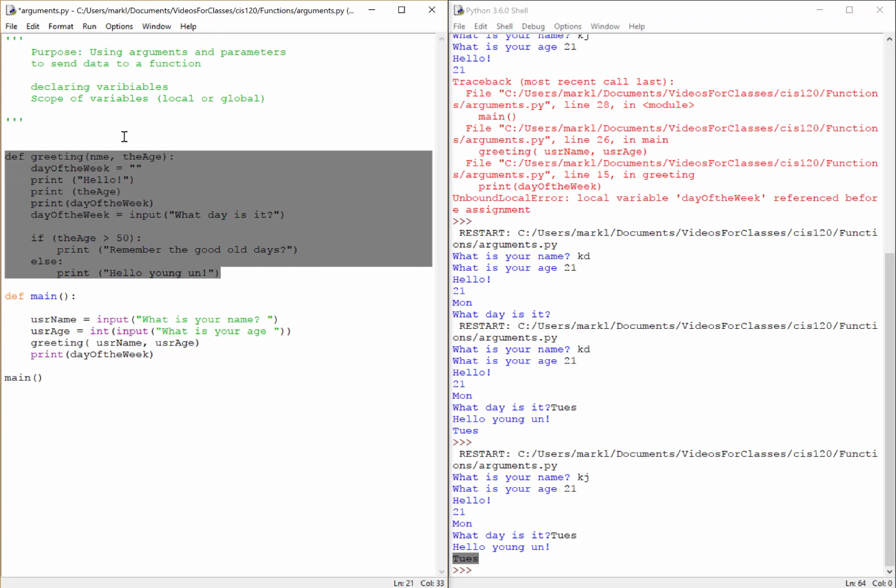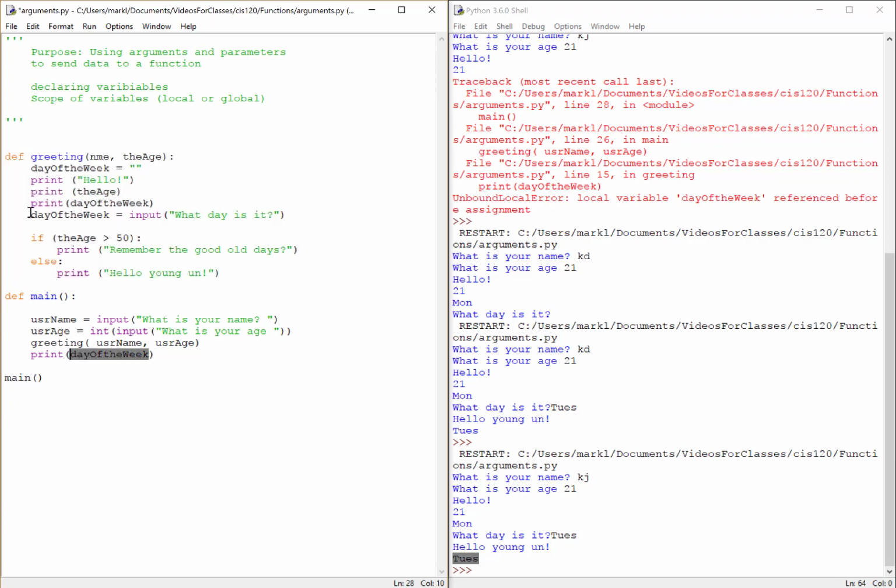So what happens if I want to print out that day of the week? The person makes a change to the day, and somehow I want to be able to print that change out. One way we saw in our last video was global variables. But another way is the same way that we sent data to a function: we can have a function return data to the call that was made.